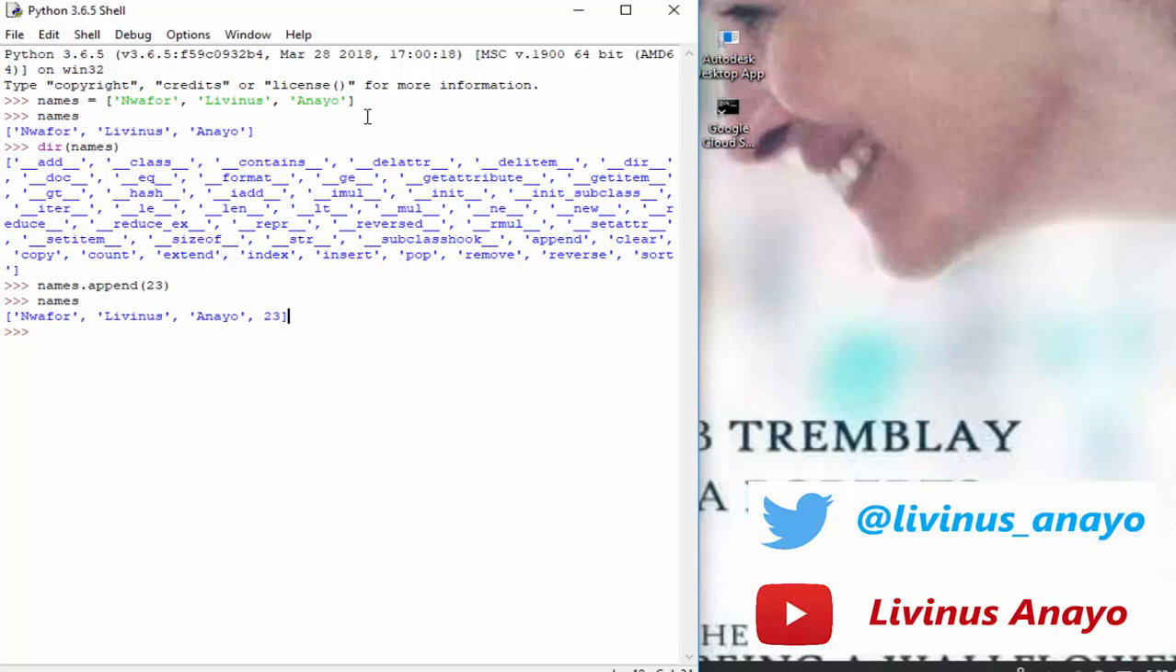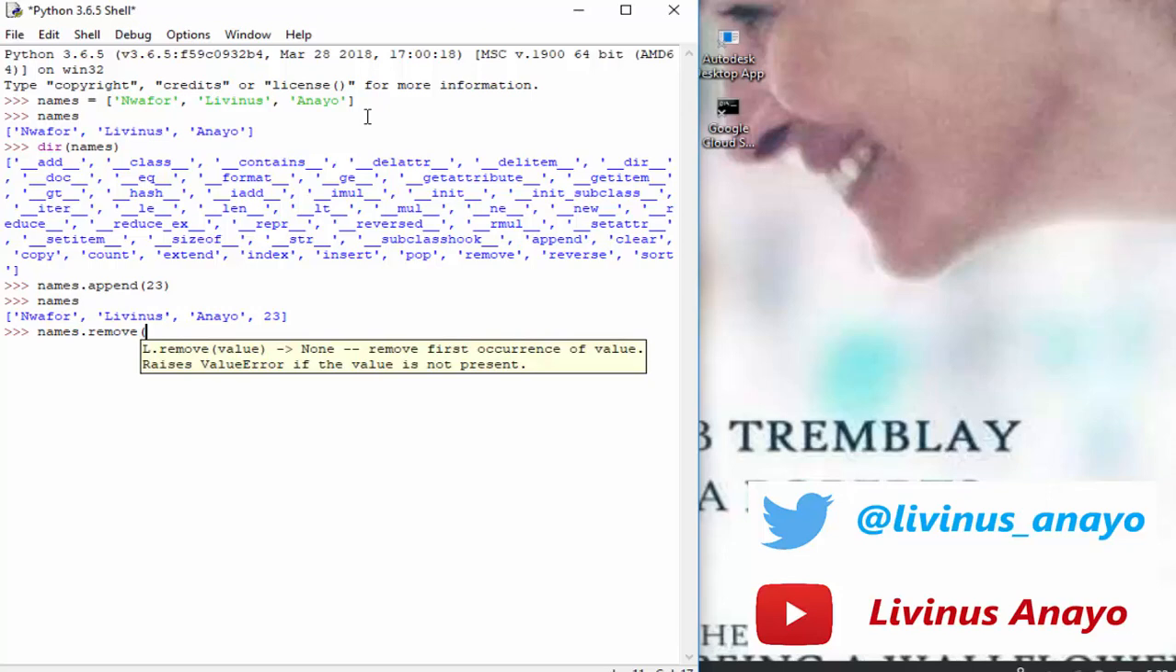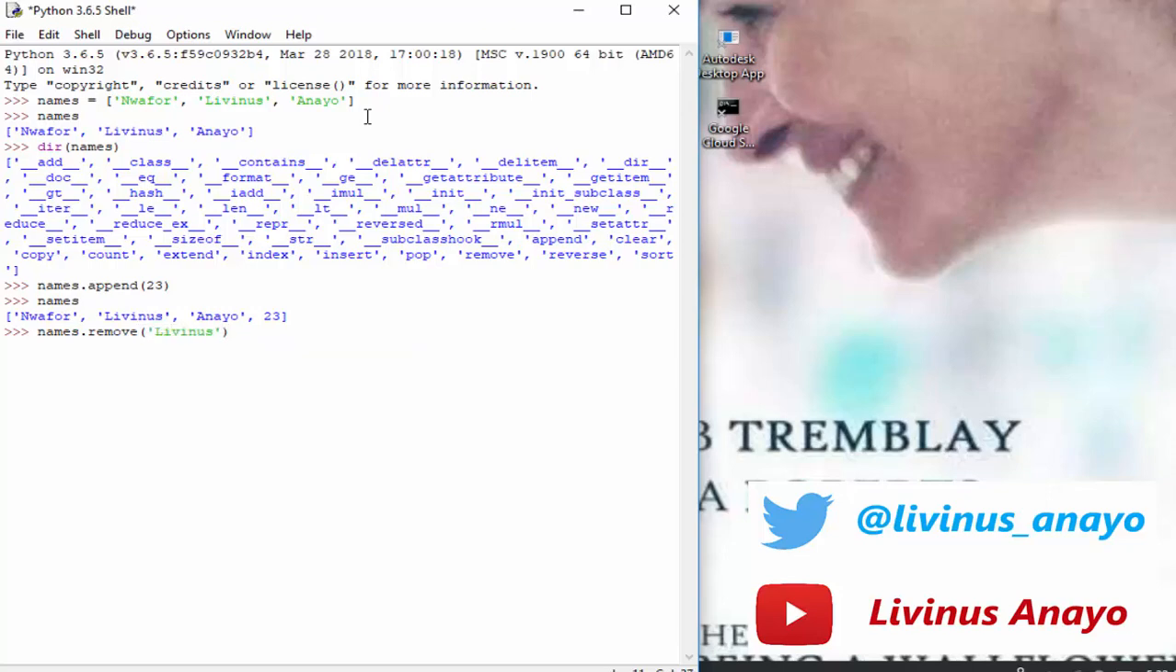Let's look at the remove operation. So if I say names dot remove Linus, watch what happens if I check back my list again. I no longer have Linus there because I have removed it.